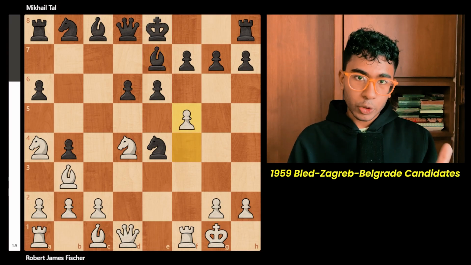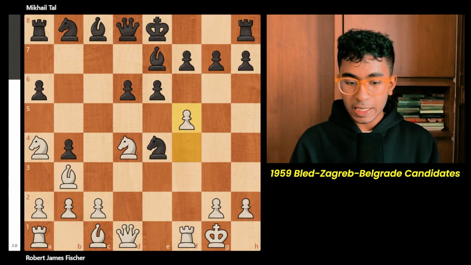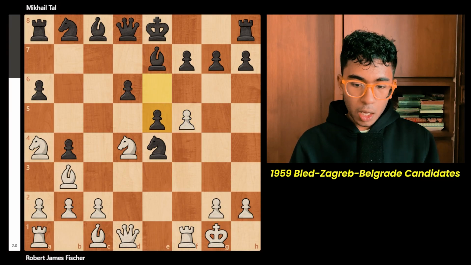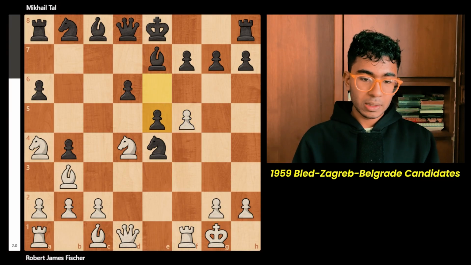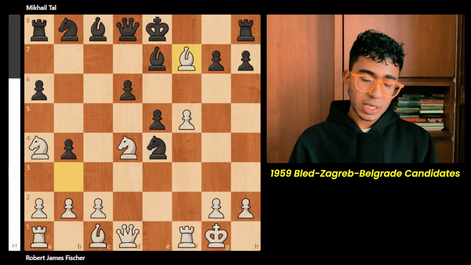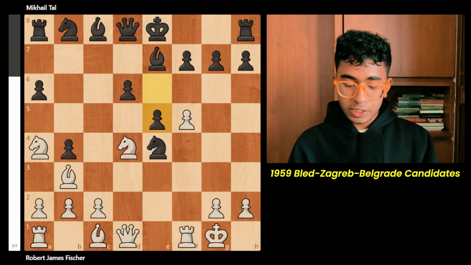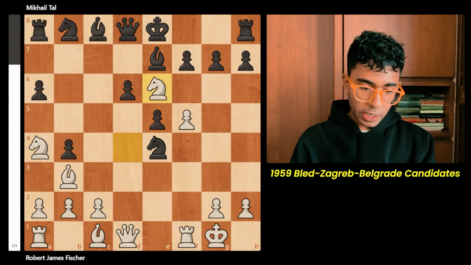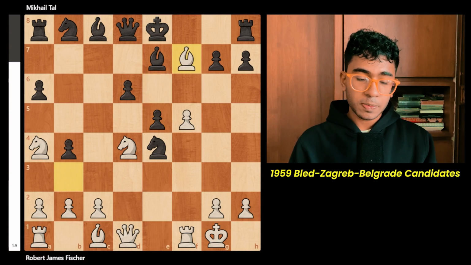White is once again going to get the f5 break-in. Once again, you can't take, you have to push the pawn. And now there are multiple ways to win. Mainly two that I like personally, which is bishop cross f7 check, sacrificing the bishop, or another approach is once again knight e6. Knight e6 is the cleanest way, but I'm going to first start with the bishop cross f7.